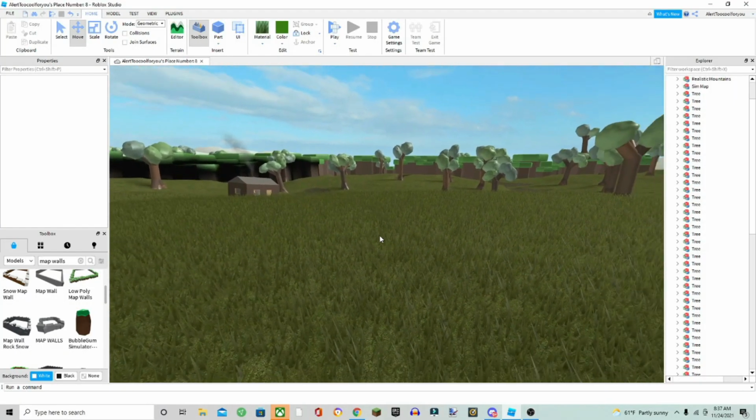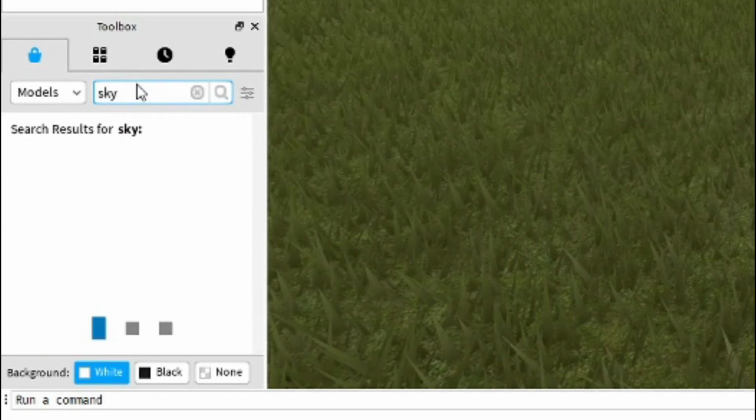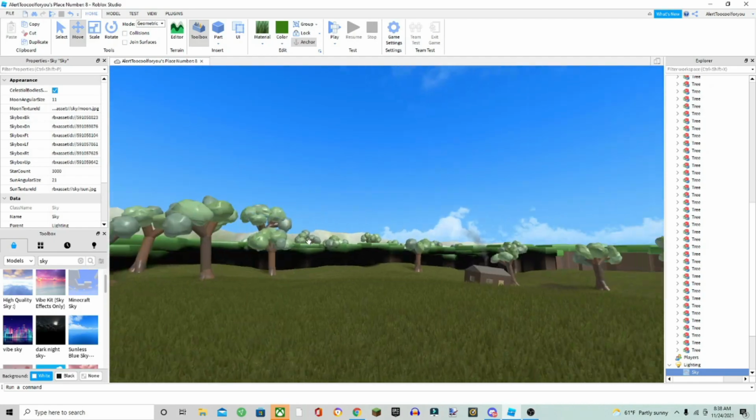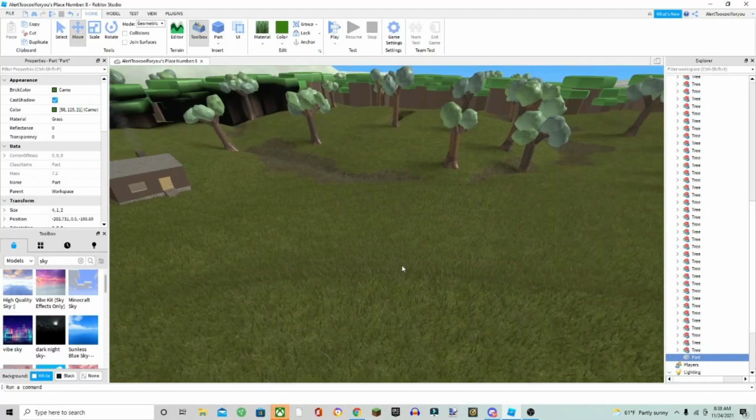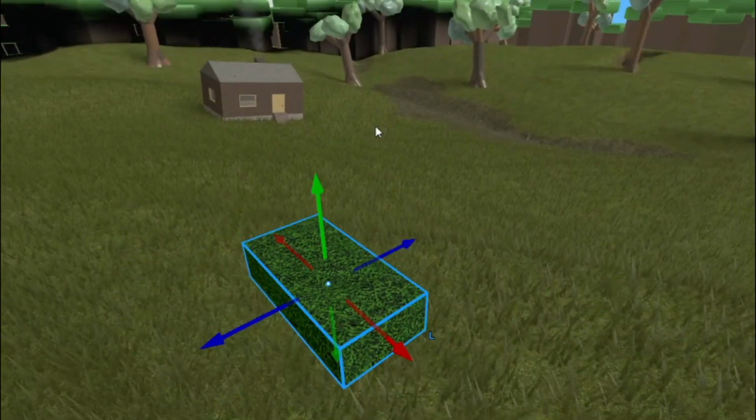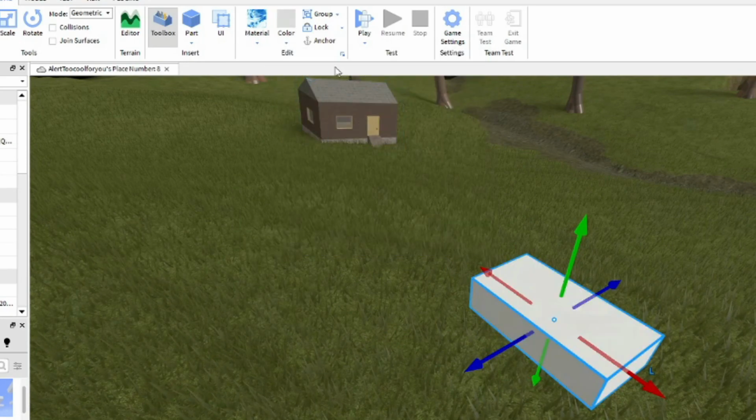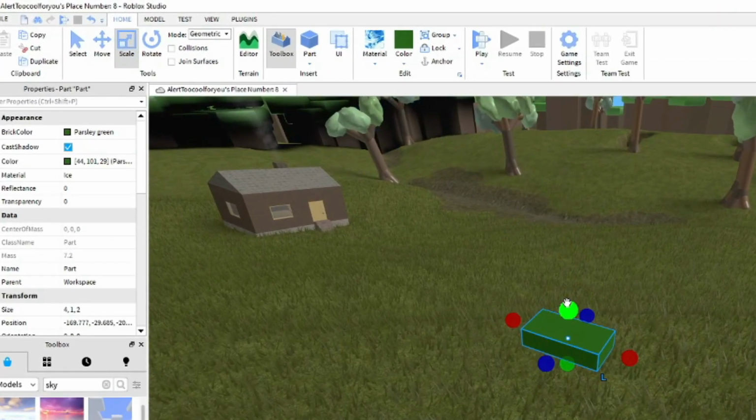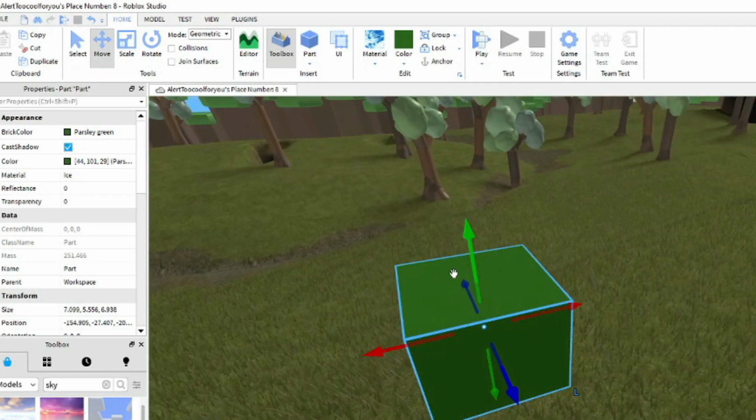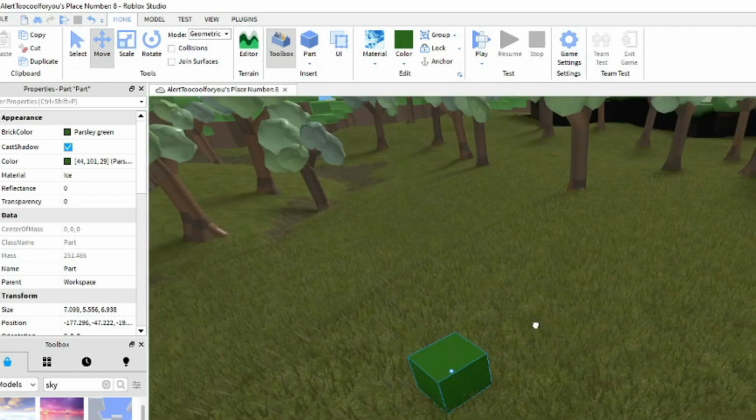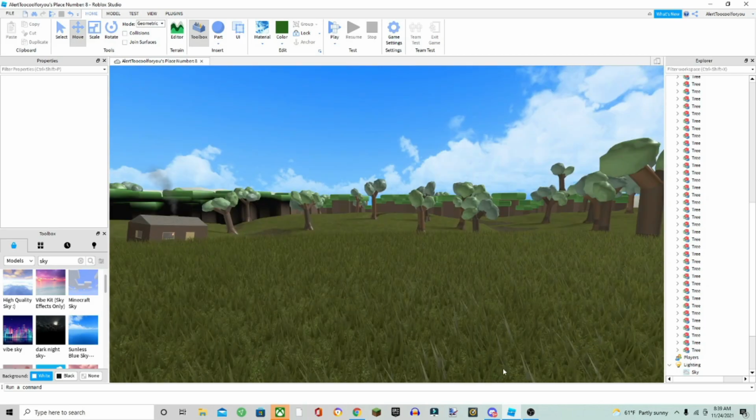Alright, now that we got the map, we can change the sky because it doesn't look that good. So I'm gonna type in sky in models, and I like this sky. It's really nice. Also, you can use this thing called part, where you just place a block. You can change the texture like this, ice. You can change the color as well, and you can change the size of it. You can move it by using these arrow keys, but you can also move it by just dragging it. So yeah, we got the map. Hopefully you learned how to make maps, and now we're gonna move on.